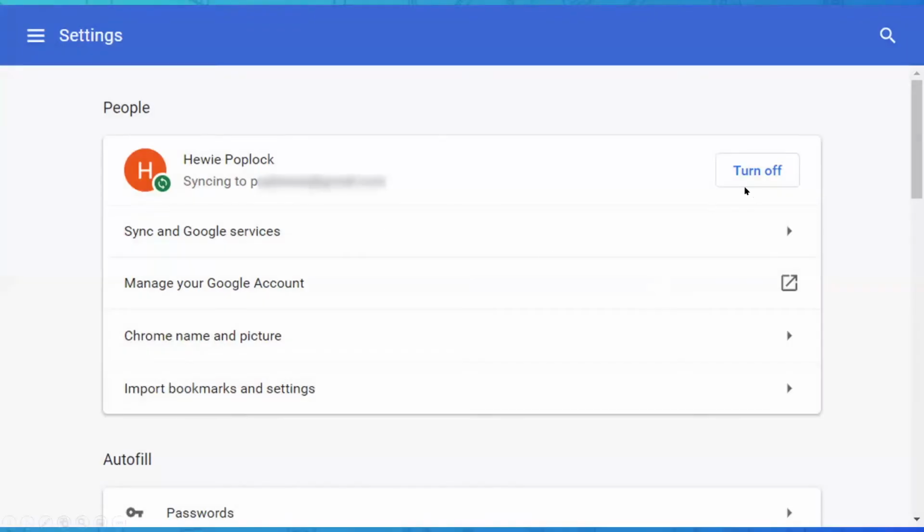So I have syncing turned on, so it will say turn off. So if I wanted to turn it off, I would click there, and then it says syncing to, and it gives me the email address. So I have syncing turned on.